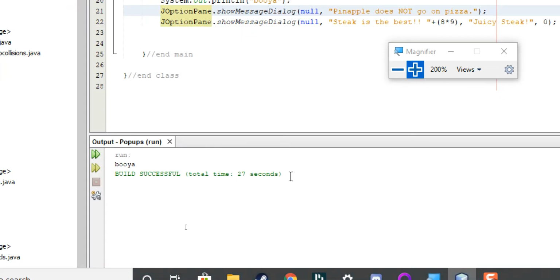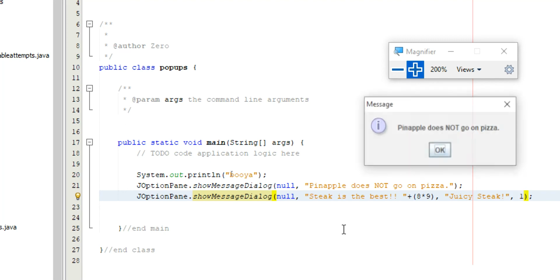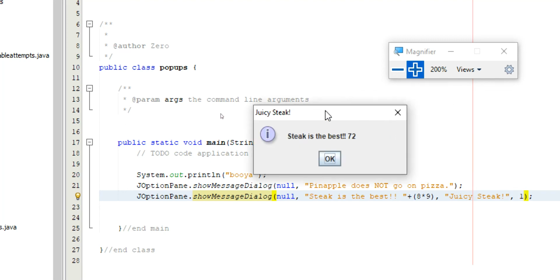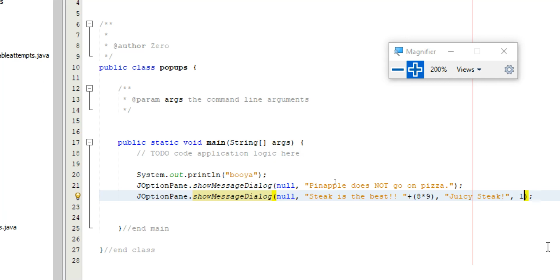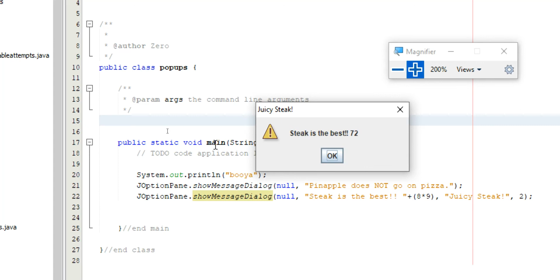OK. Now, if I change this 0 to a 1, let's say. Notice it was an X, I think, a moment ago. Now it's an I. If I change it to a 2, pineapple does not go on pizza. And notice this. So the number at the end actually changes the icon at the front.